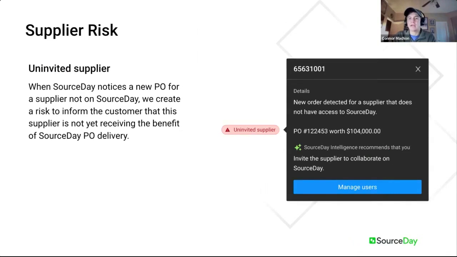And lastly, we've got a third risk that we'll be showing on this Supplier Hub page, and this is for uninvited supplier. So what this means here is we're able to flag when a new purchase order is cut and goes into SourceDay, but it's associated with a supplier that has not been invited to the SourceDay platform. In this case, that supplier is not receiving emails from SourceDay because they have not been invited to the platform. And in order to resolve that risk, you can invite that supplier onto SourceDay.